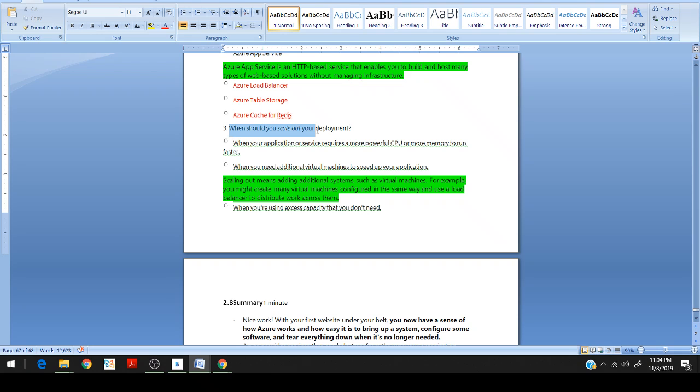The next question is, when should you scale out your deployment? When your application requires a more powerful CPU, no. If it is a powerful CPU, you will do a scale up, not scale out. So this is a wrong answer. When you need an additional virtual machine, yes, scale out basically creates more computers, more virtual machines. That's the correct answer. And if you are using excess capacity you don't need, you will do a scale down. So you have to understand this was scale up, this was scale down, and this is the correct answer for scale out.